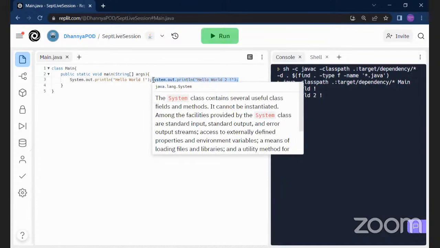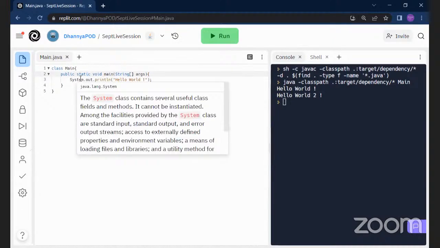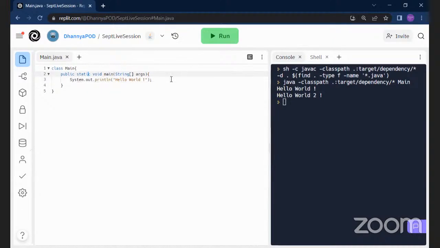Ma'am, can you explain public static void main? Yeah, I will tell you what this is. As Arup was saying, we have 3 different kinds of variables: local variables, instance variables, and class variables. Local variables are the ones within a block, for instance a for loop or while loop, or even within a method.